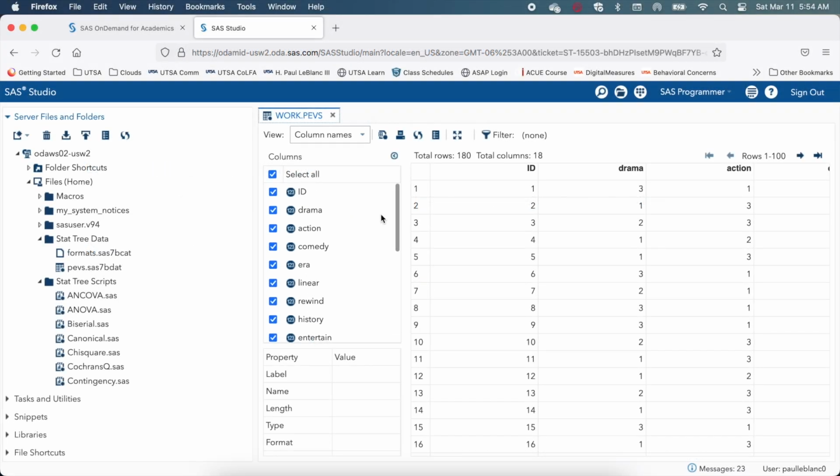Once you have uploaded or imported the dataset into SAS Studio, you will need to create a temporary reference to that dataset in the libraries. A link to a video demonstration of that procedure is in StatTree Help.